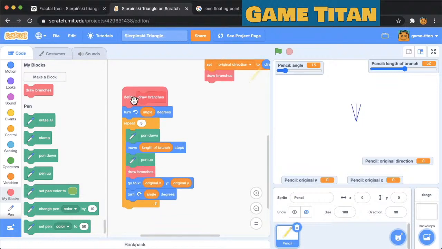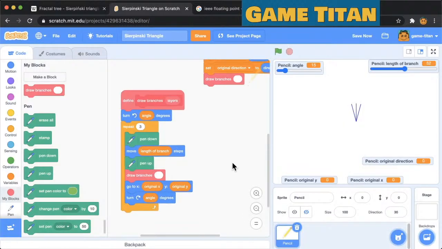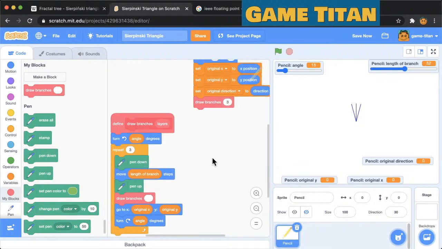So we need to have something that tells us when to stop calling draw branches over and over again. And one common way to do this is you have input that says how many more layers of this tree do you want to do. So let's call it remaining layers. Let's call it layers. So we'll pass in some number, like let's say 3.